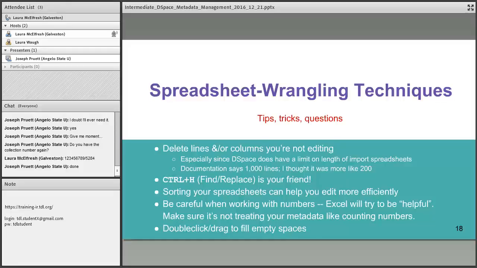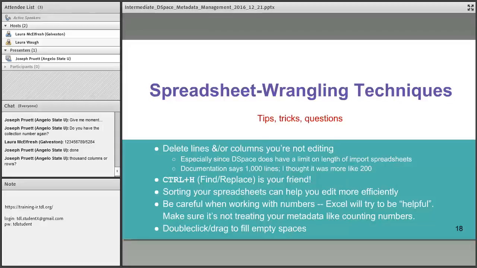Make your spreadsheet a little smaller, a little more manageable, especially since there is a limit on how long of an import spreadsheet you can put in. The documentation I looked at earlier, when I was trying to make sure I had everything accurate for this, said 1,000 lines. I had thought previously that it was more like 200. Like on a project that we did around here, we cut it down into smaller chunks. And I don't know if that, oh, that's rows. I'm not sure if there is a limit on columns.